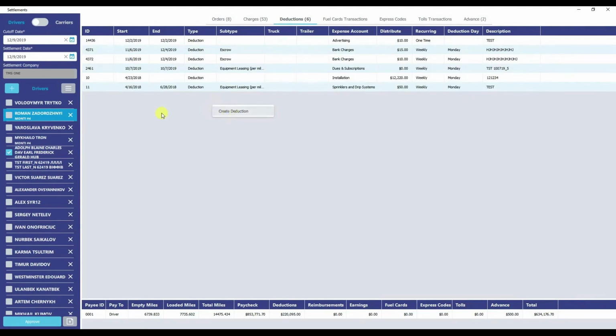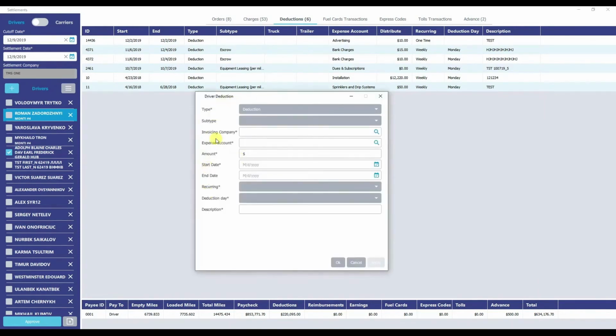The next change that we have under this window is actually in regards to deduction. If you right click, as you can see, now a little tab pops up that says create deduction. You can actually create new deductions directly from this screen associated with those drivers.